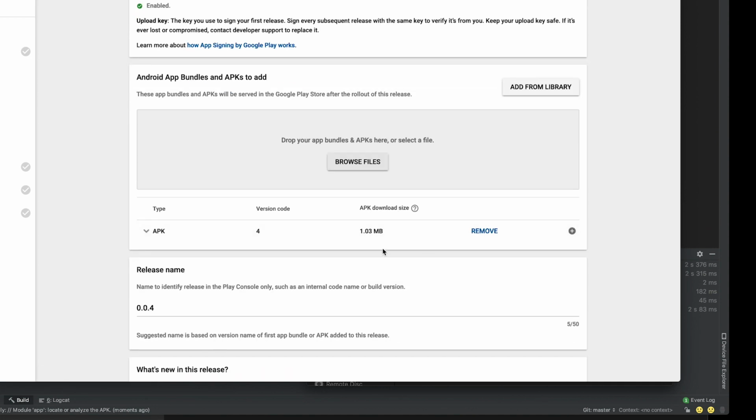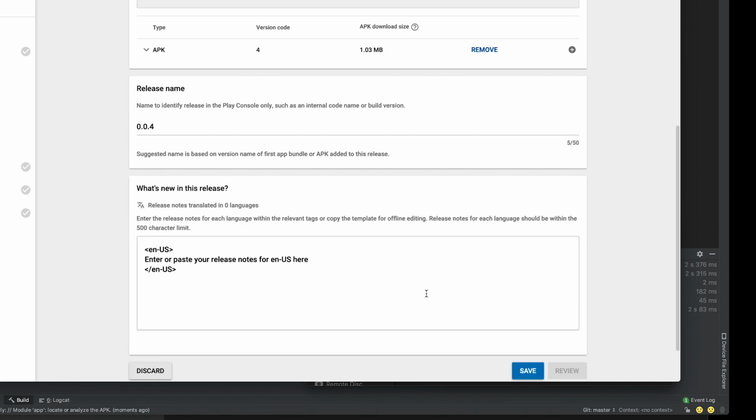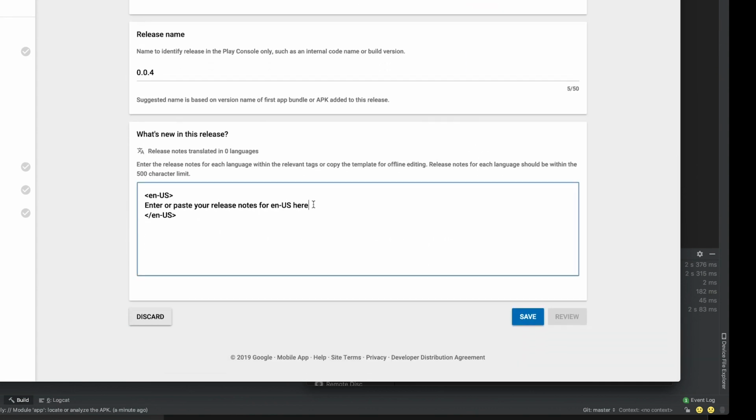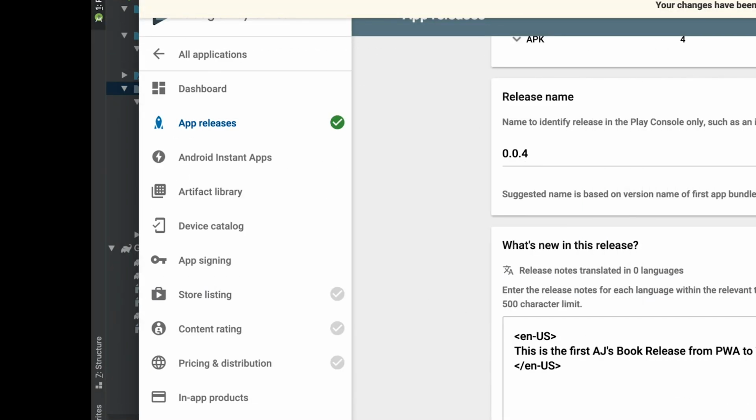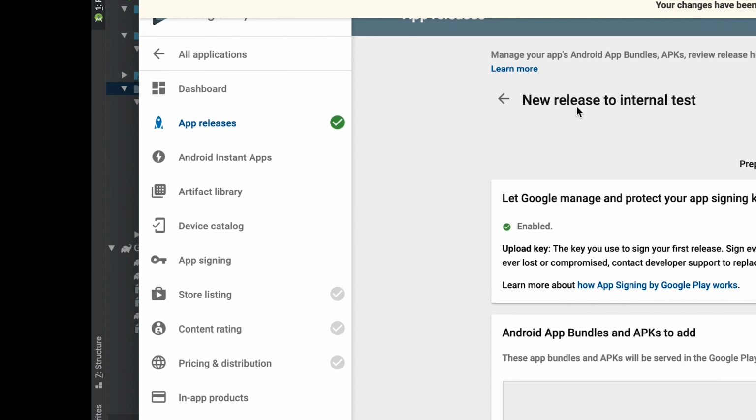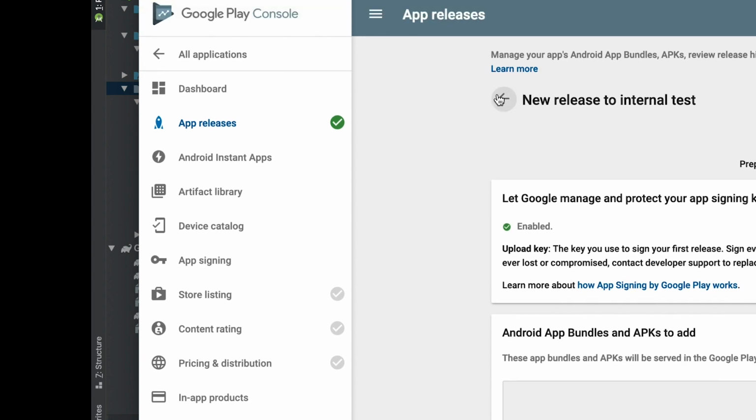From here, you can see that the APK has version 4. You can update that version to whatever you'd like. The release name can also be whatever you'd like. Just update the language file here for what's new in this release. You can look up any of the language types that are out there. I'm going to use English because I speak English, and my users mainly do too. So if you click save, you should then see a check mark over on the far left.